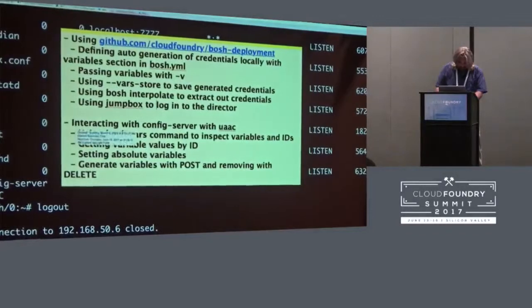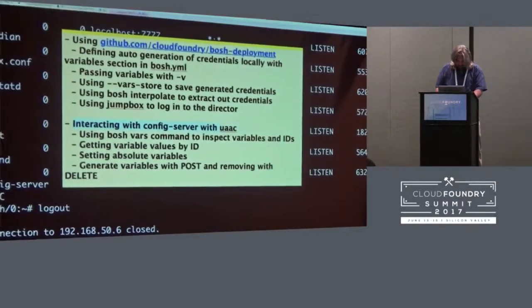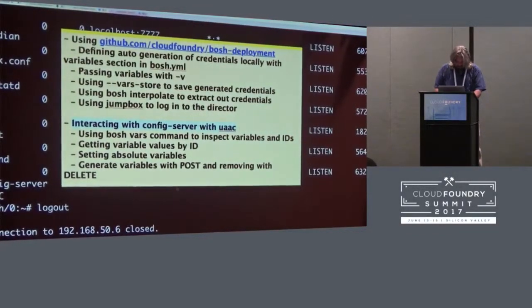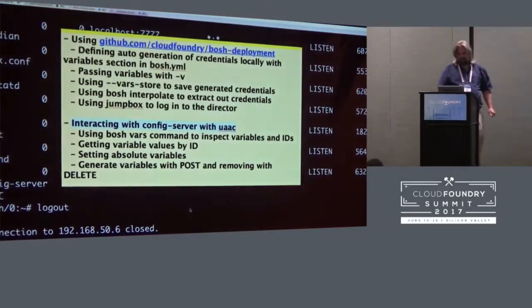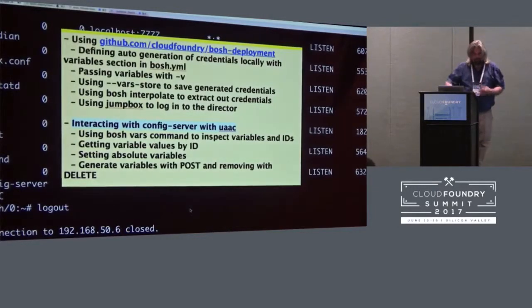All right, so now we're going to spend some time interacting with config server via UAAC. UAAC is a Ruby gem called cf-uaac, so you can just install that. I'm using it with Ruby 2.3.1. It doesn't work with Ruby 2.0 because Ruby 2.0 is too old. So I had to choose Ruby to do that.